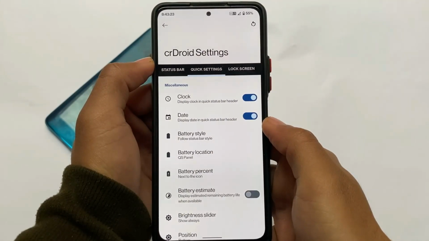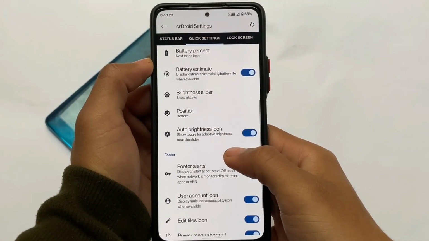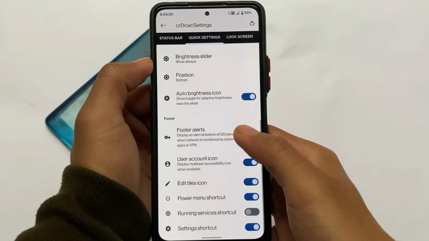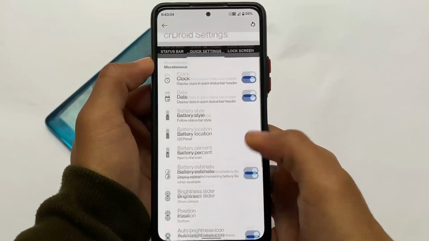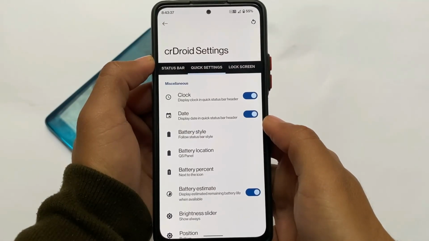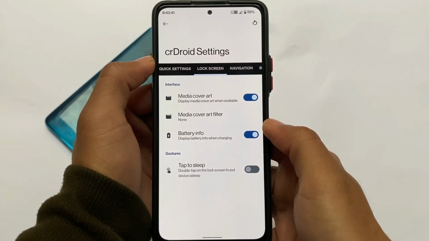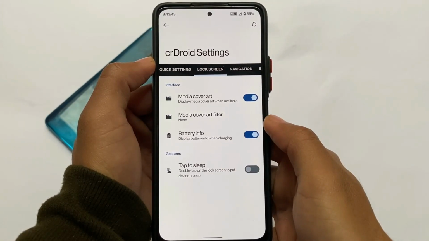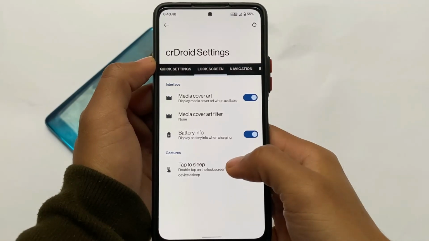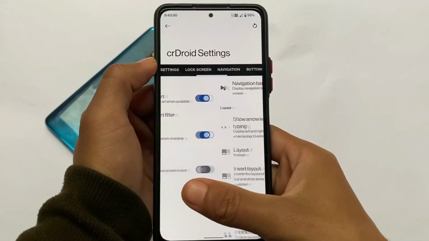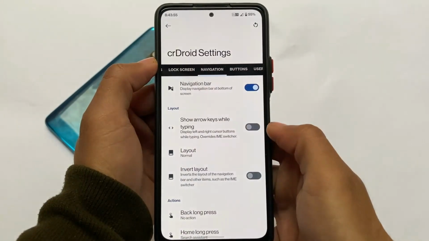Same like that, if you move on to the quick settings panel, you have some customizations like battery percentage, battery estimate, brightness slider, always or per position bottom, and some footer customizations, footer alerts, etc. All the options are available here for you in the quick settings panel. Lock screen also has the double tap to sleep, which is quite useful for some of the users. Media cover art is also available while playing music. This might be quite helpful for you, or quite catchy, maybe a customization based thing.